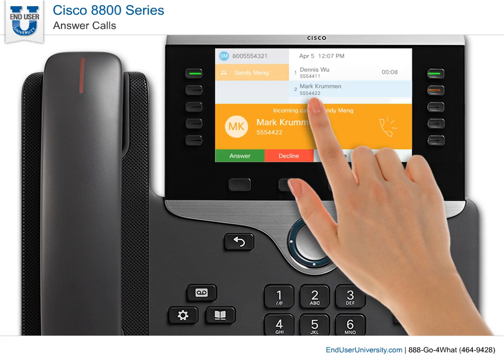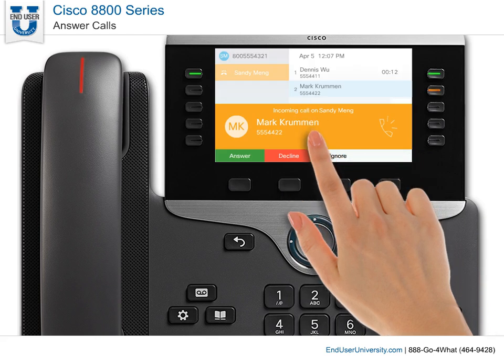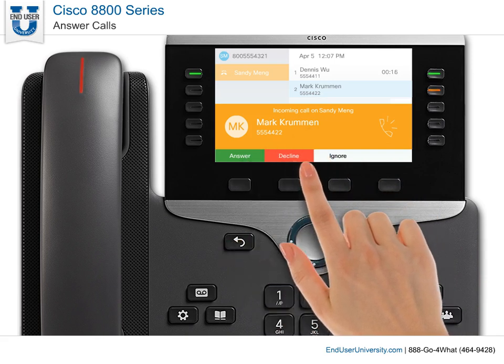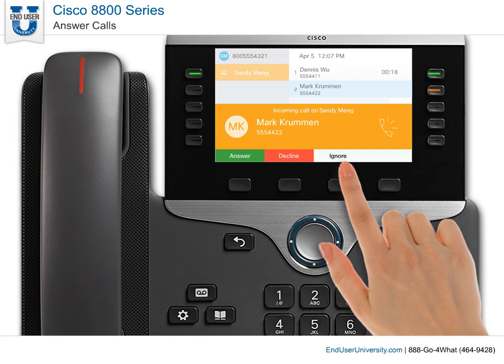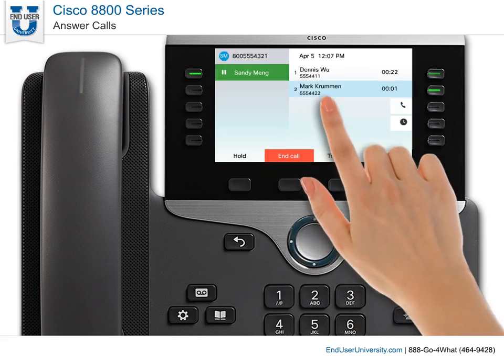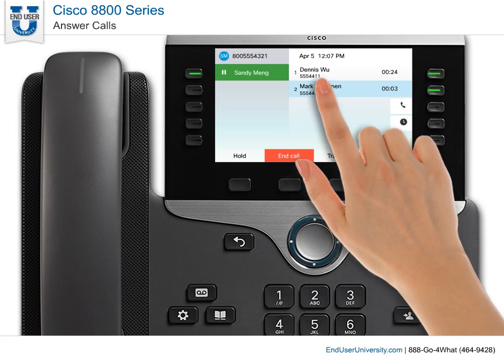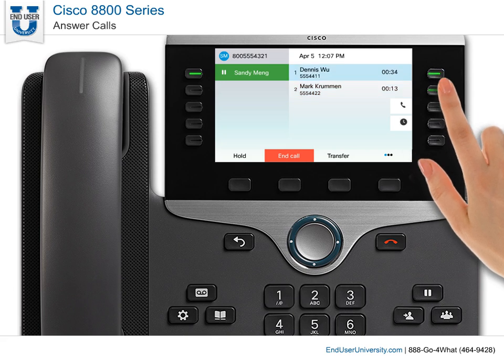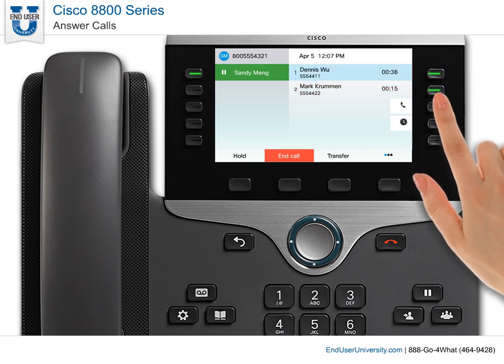If a second call comes in while you are already on a call, you'll receive an incoming alert pop-up. This allows you to answer, decline, or ignore the call. When you select Answer, a second session label displays, and the first call will automatically be placed on hold. To switch between connected calls, press the blinking Session button of the held call to swap between calls, and the other call will automatically be placed on hold.